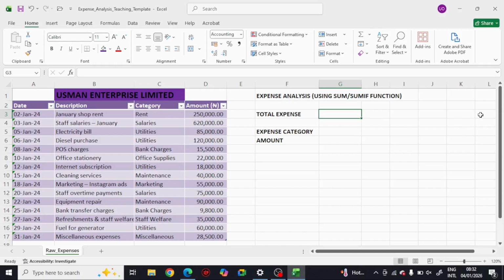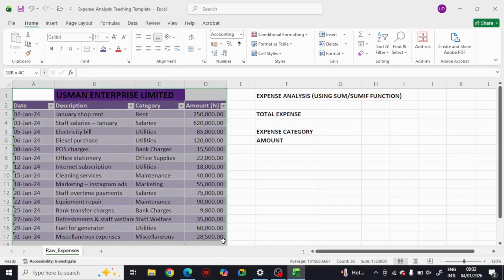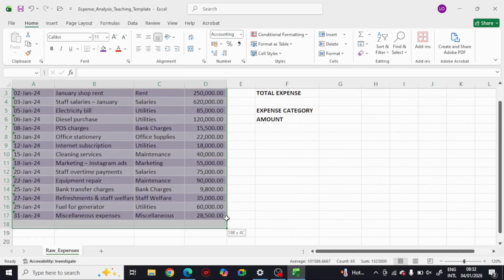Hi, many organizations only record expenses but they don't analyze them. Here in this video, I'm going to analyze expenses using the SUM and SUMIF function. Stay tuned. So, this is a record of Usman Enterprise expenses for the month of January 2024.